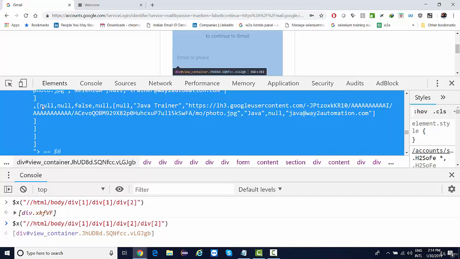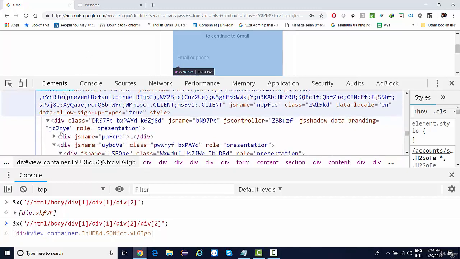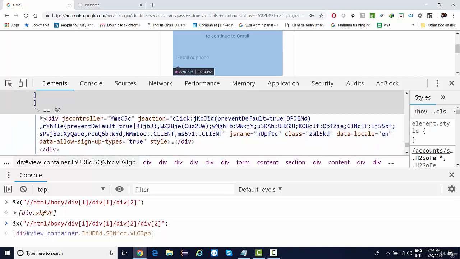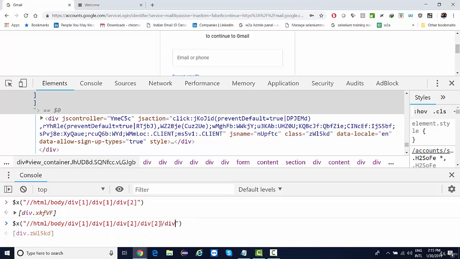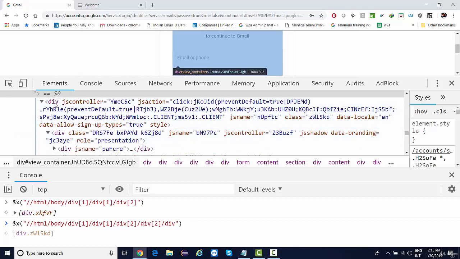So let's see. This was the element, and it's inside a div. I believe there is only one div, right? So I can even say div, which will give me this element. Let's expand this again. See, if you have only one div, there is no need to give an index. You can give index 1, or if you don't give any index, just keep div. That is also fine. So inside it, it is again inside the first div.